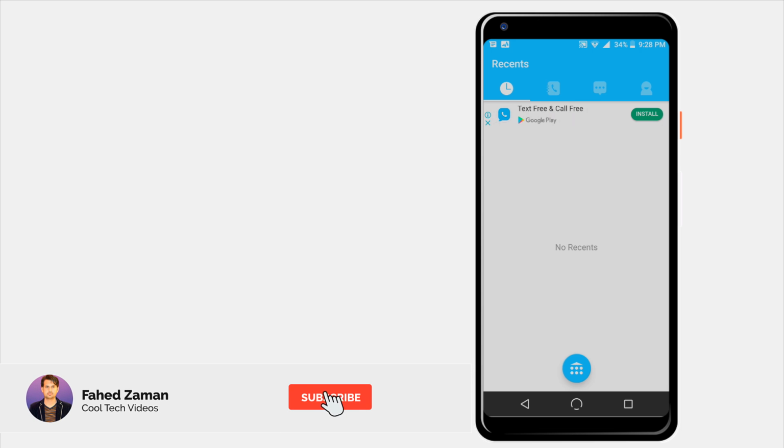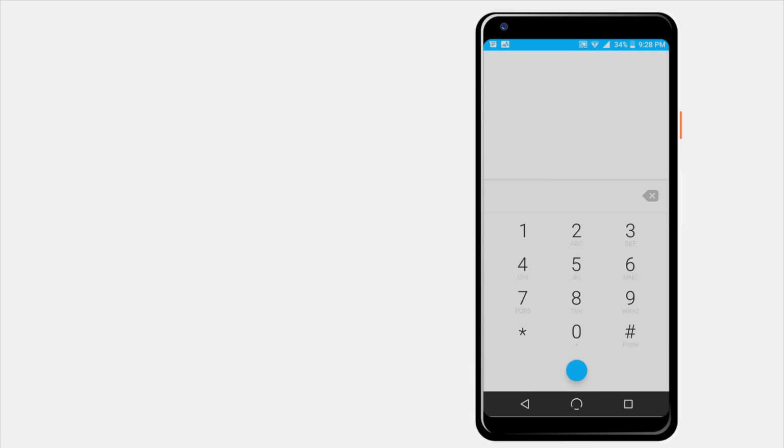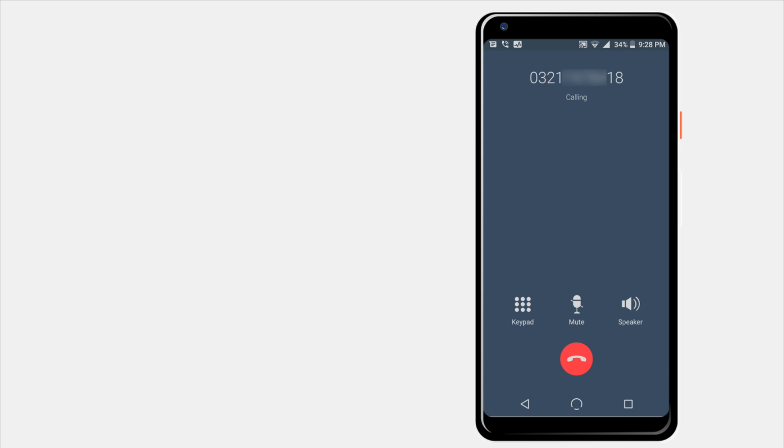Now let's move forward and make a call. Tap on the dial pad icon. Enter the number you want to call. You can call almost all over the world and totally free. Enter the number and press the call button.